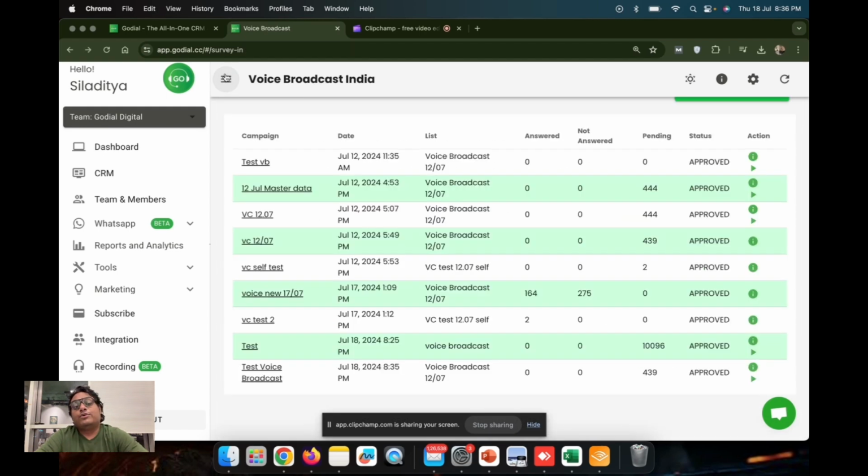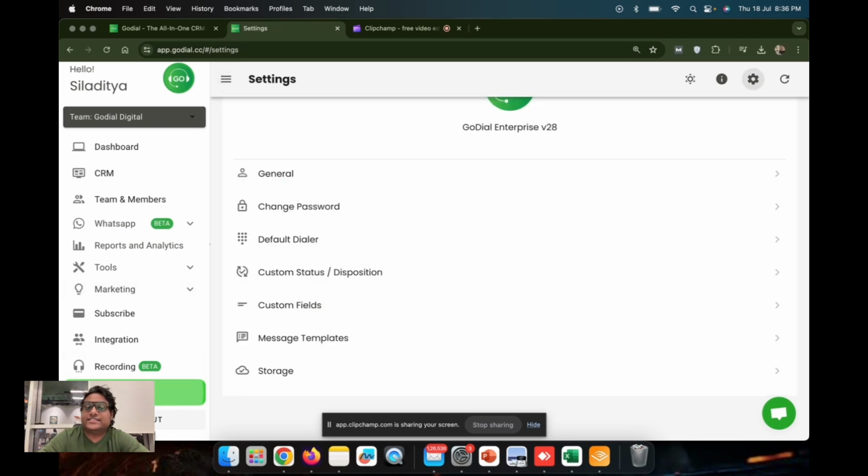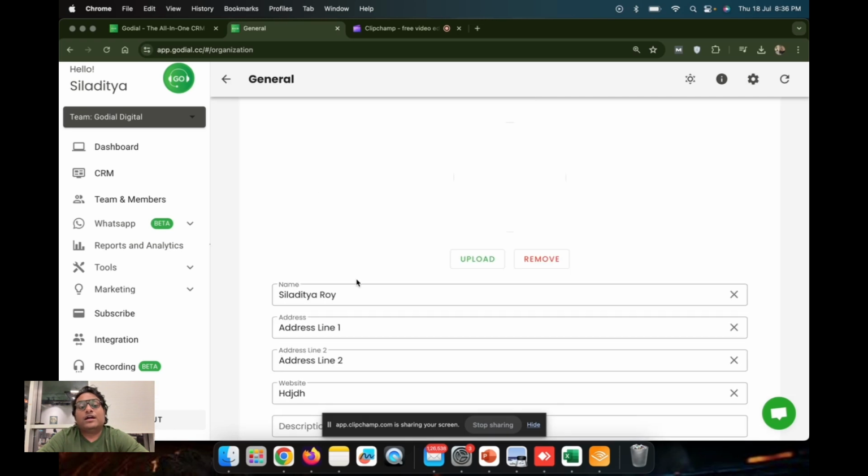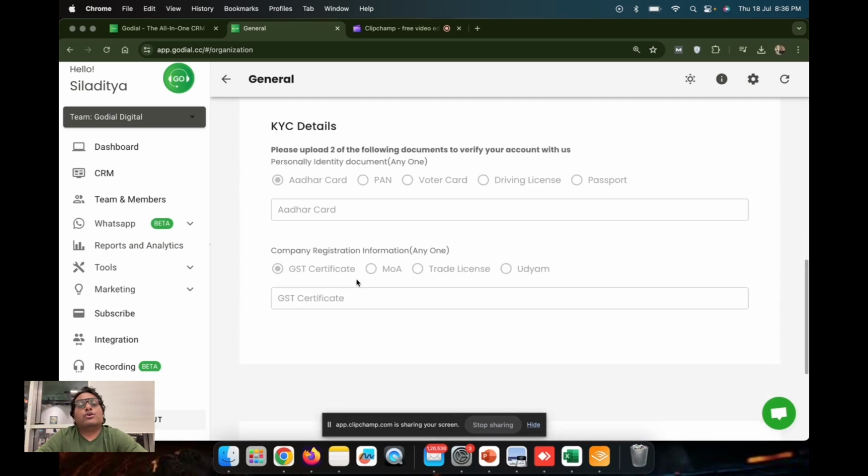Now, you have to do your own KYC before doing voice broadcast. To do that, all you have to do is once again go to the settings tab, come under general, and upload your KYC documents. You can obviously upload one of your Aadhaar, PAN, voter ID, driving license, or passport. And for your business registration, there has to be a GST certificate, MOA, a trade license, or a Udyam. Once all this is done, you can go to the voice broadcast and you can broadcast as much as you want.